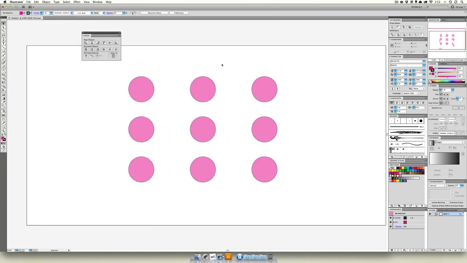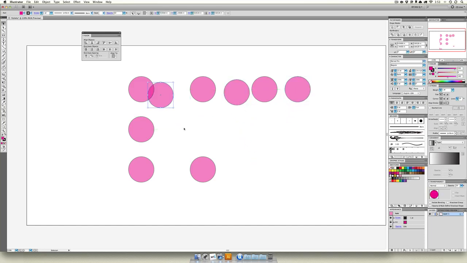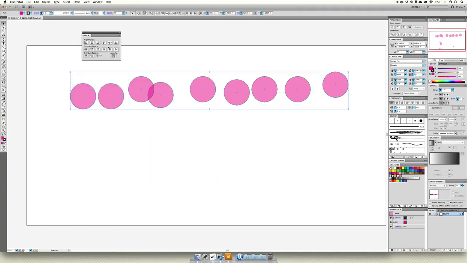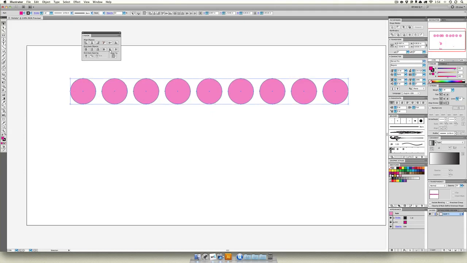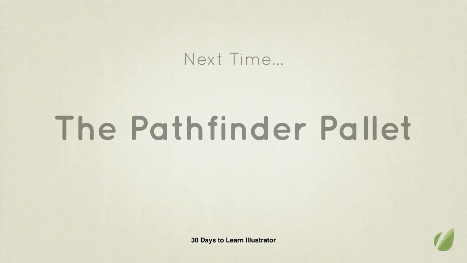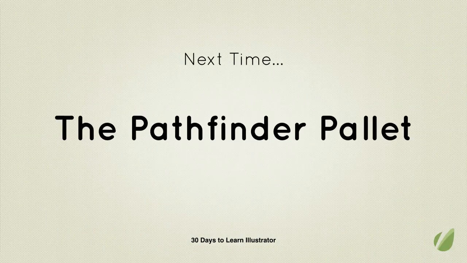Trying to do this by eye would be a nightmare, but that's what the Align palette is really for. That's the power of it. And it makes Illustrator one of the most useful organizational tools for doing infographics and things like that. Pretty cool, huh? That's the Align palette, and you may find yourself needing it when it comes time to make Vector Hero.